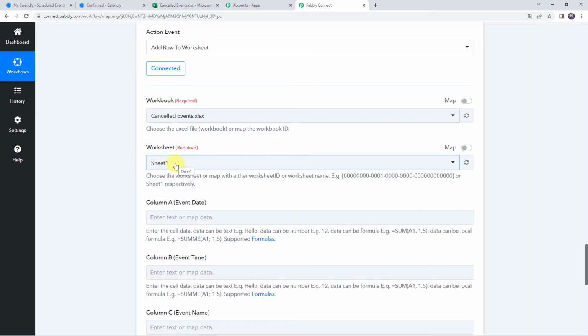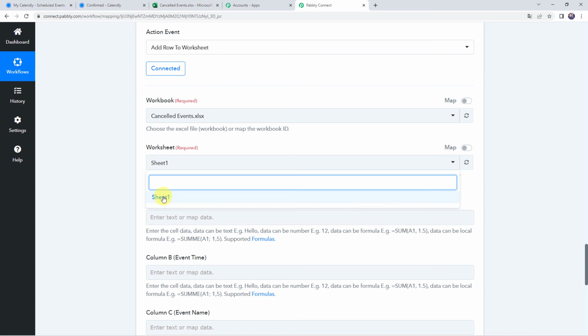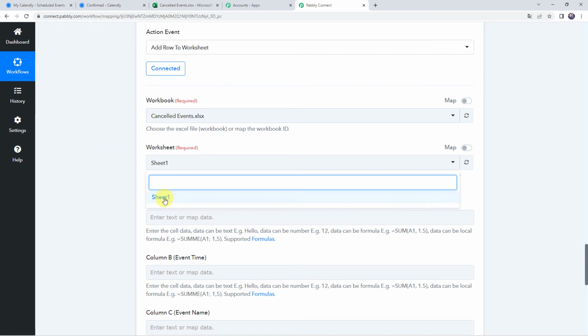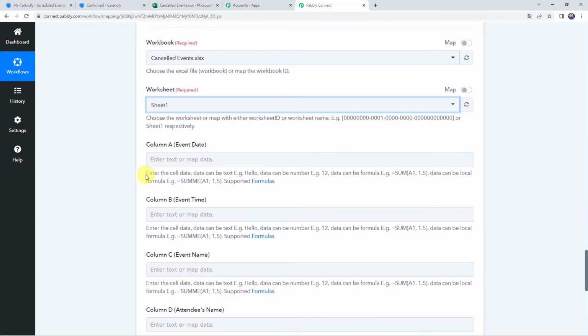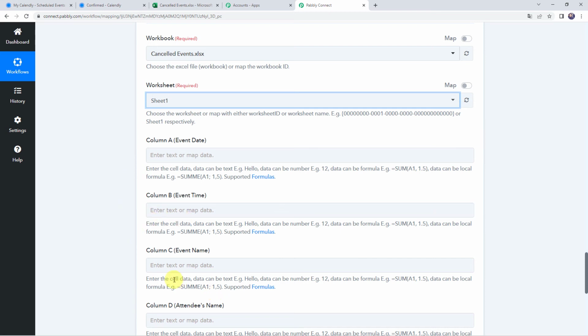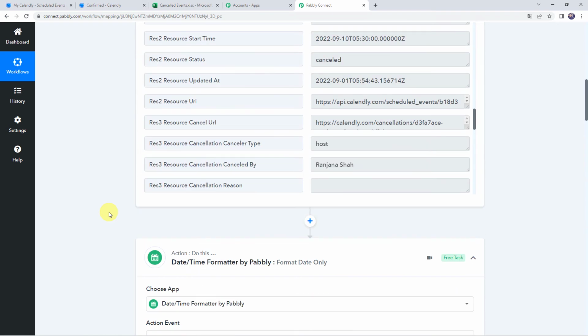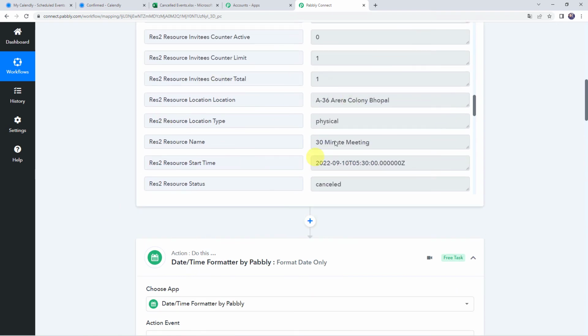Now here you can see that the sheet 1 is automatically captured just because I have created a single sheet in this particular spreadsheet. If you have created multiple sheets, from the drop down you have to select your specific worksheet name. Okay. Now here it is asking for the column A, column B, column C, the details that need to be entered in these columns. So we have already got all these details from our trigger response over here. Okay. So we will be mapping this data now.